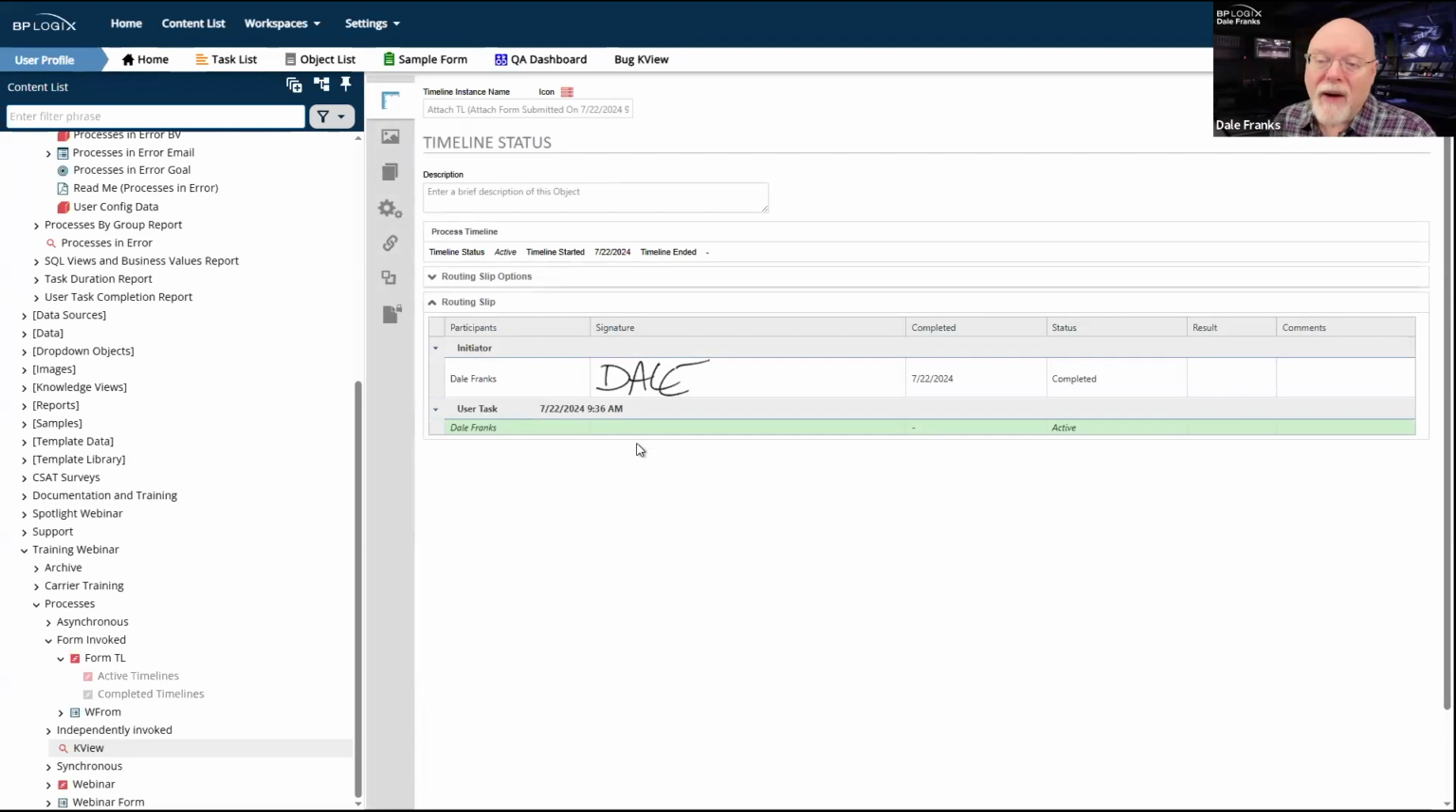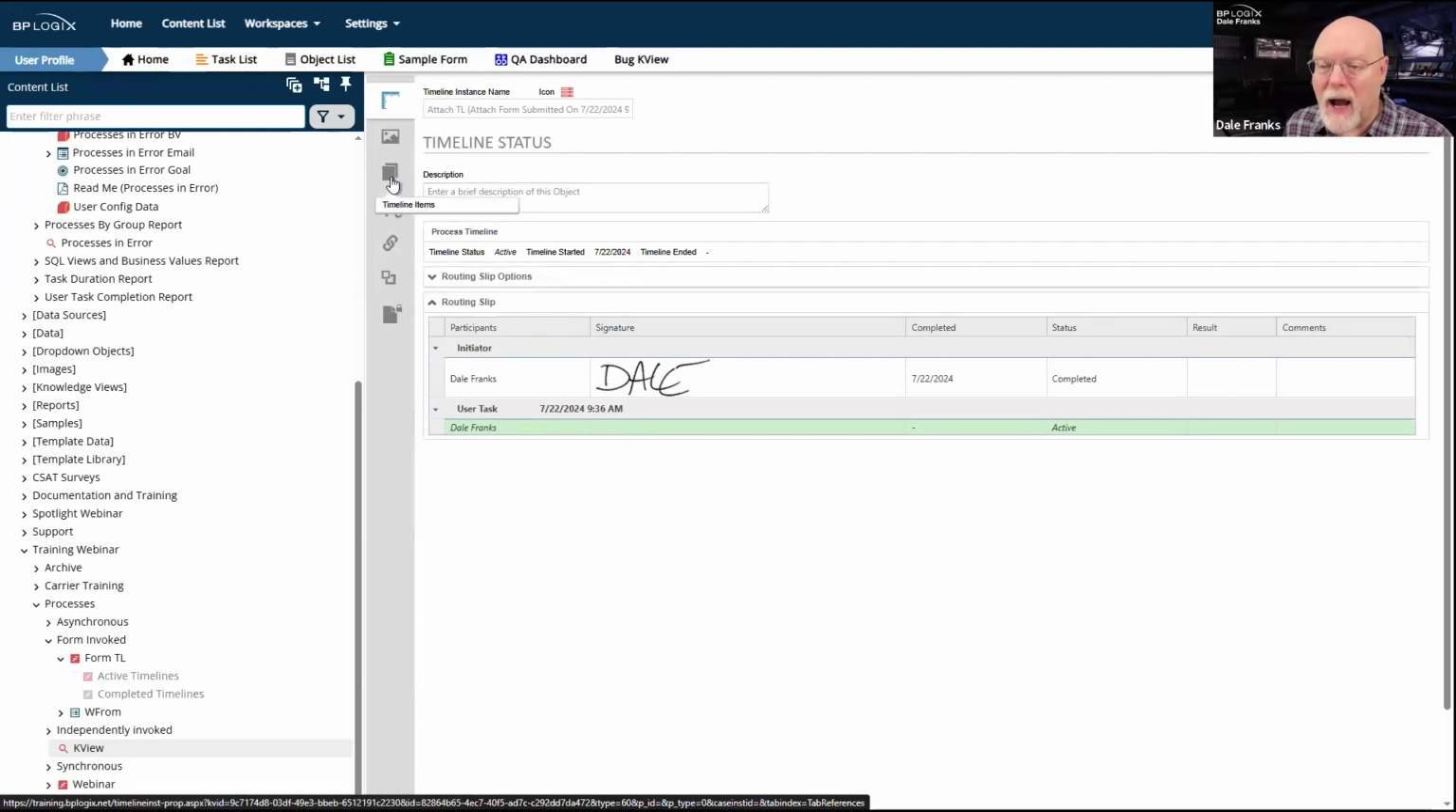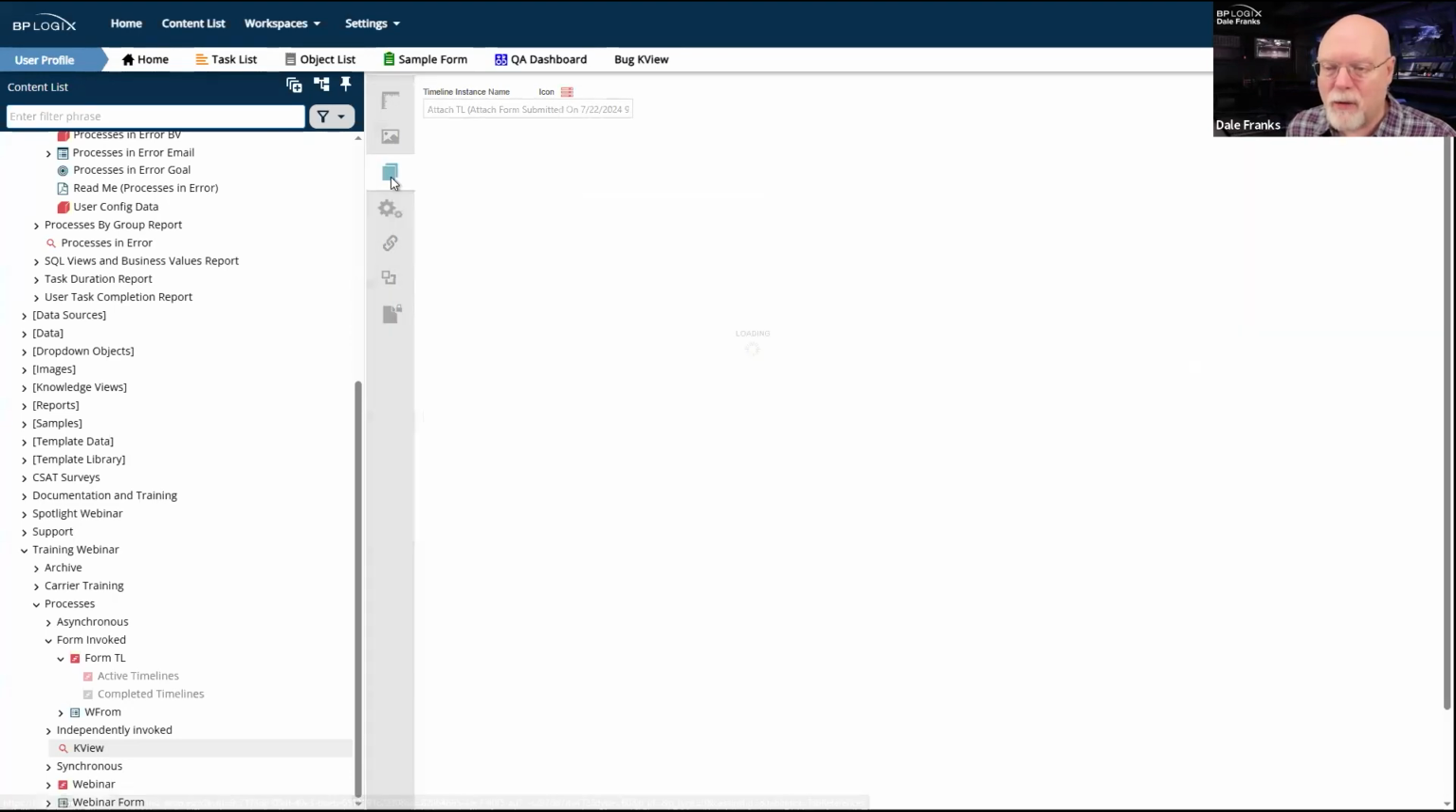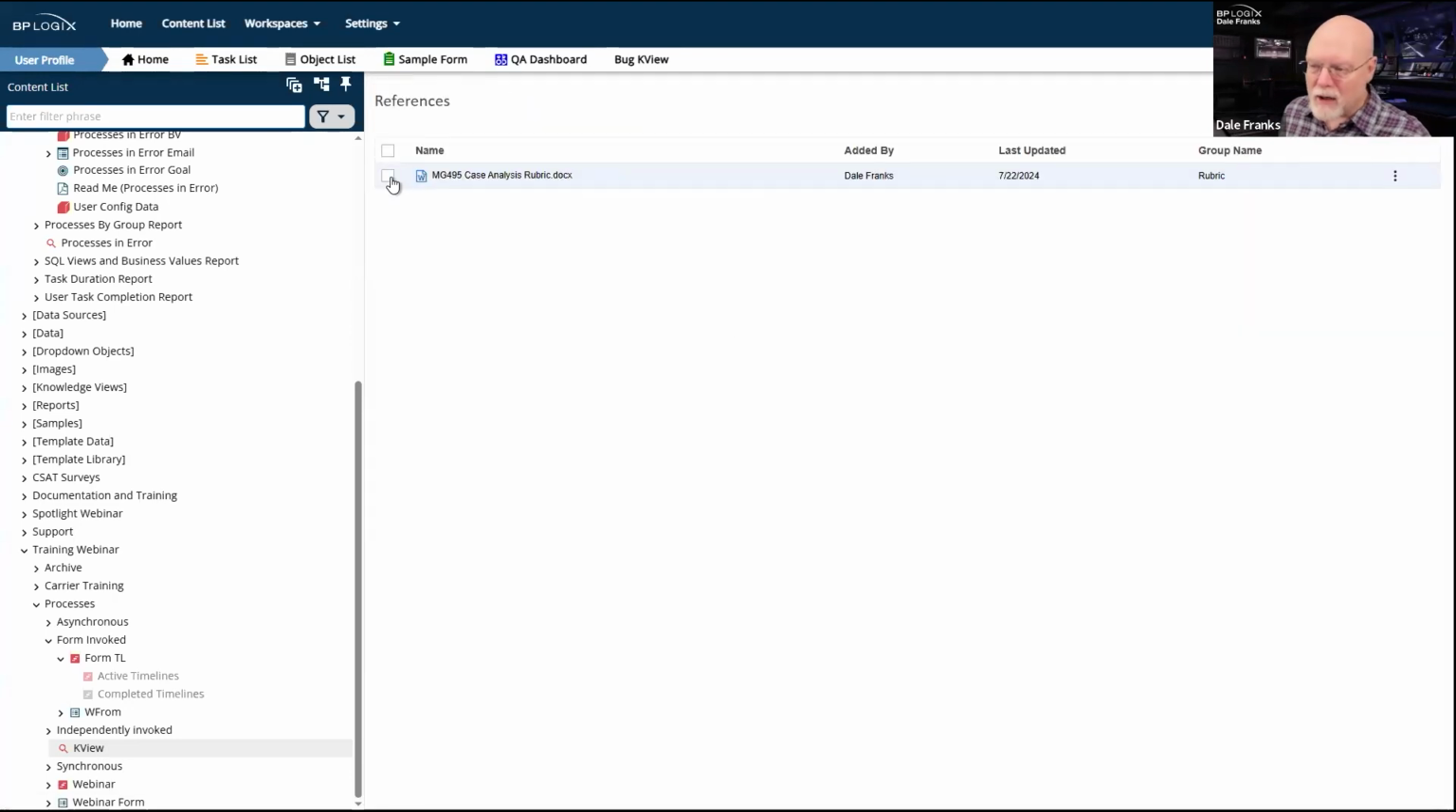Now, if I do want to look at a form, and I do have one that's associated with a form, that's what the timeline items property, or timeline items tab, is for, in the properties for this thing. I can click on timeline items. I can see all of the items that are associated with this timeline. What do I not see? I do not see a form on this process timeline.